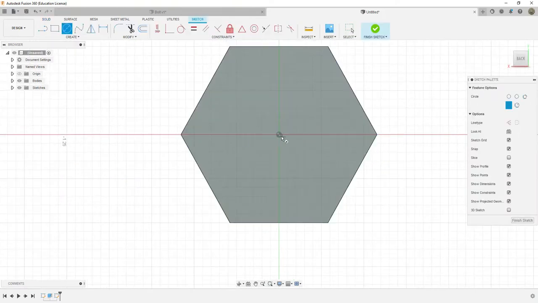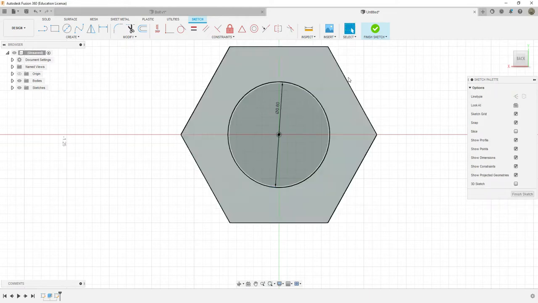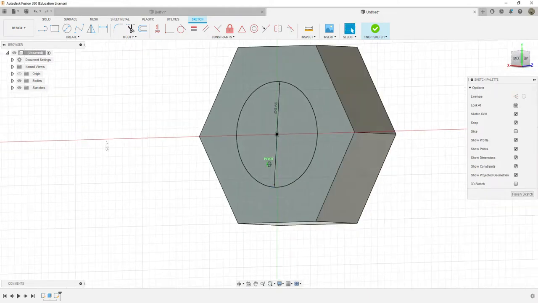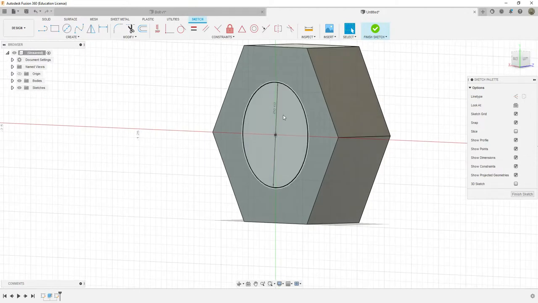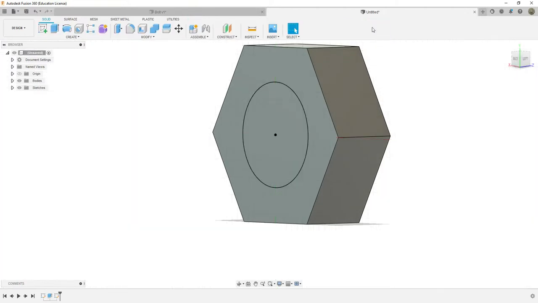Then draw a circle. Go to the circle tool, click in the center, drag it out. Now this is drawing the diameter. And we want about 3/4 of the distance, or maybe 2/3. So let's do 0.6. Enter. Okay, I'm going to rotate that a little bit so I can see it. Say finish sketch.